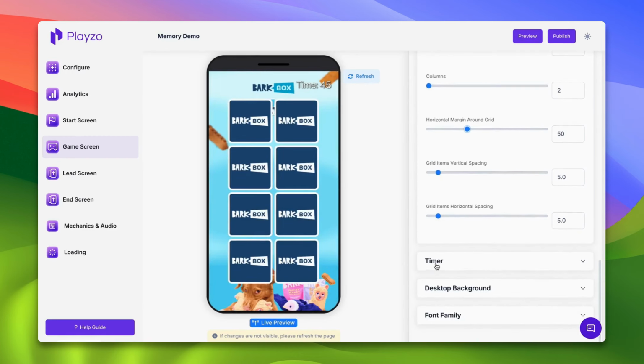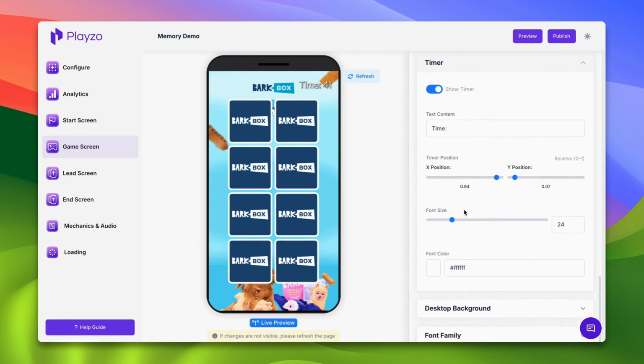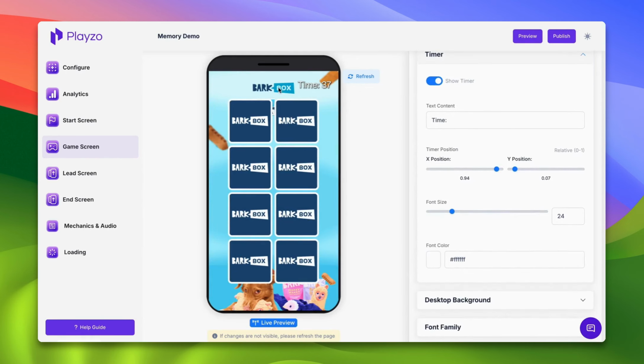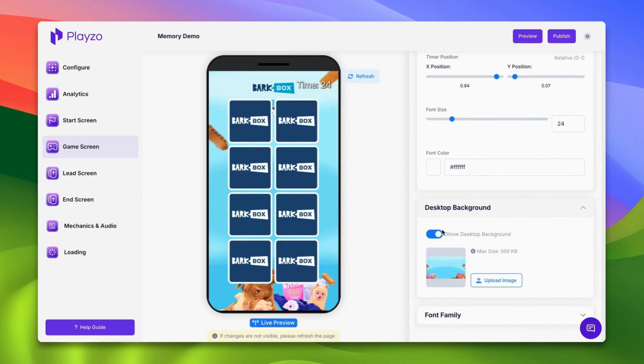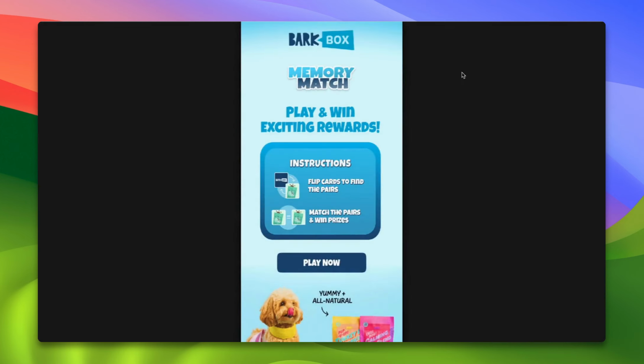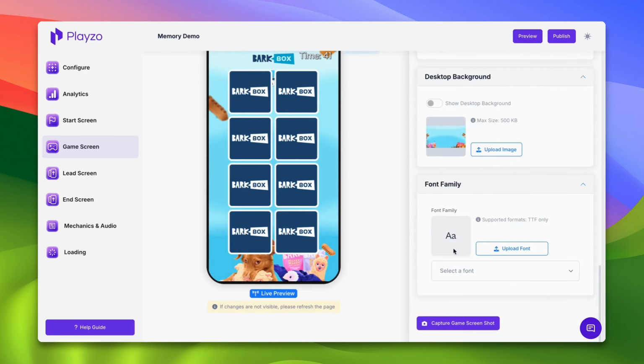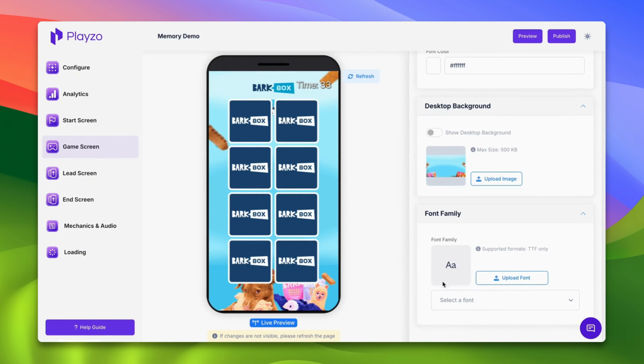You can also choose whether or not to display the timer and customize its formatting and position. The desktop background enhances the game's visual appeal on desktop versions. You can toggle it off if you prefer a simple black background instead. The font family setting primarily affects the time display. Changing the setting will update the font style for all game text. Since only the time is visible, that's all you'll notice changing.